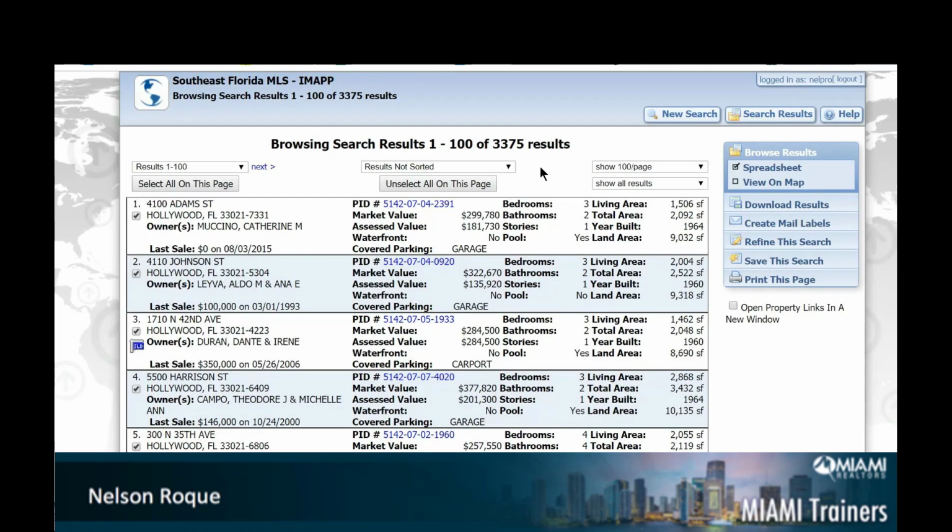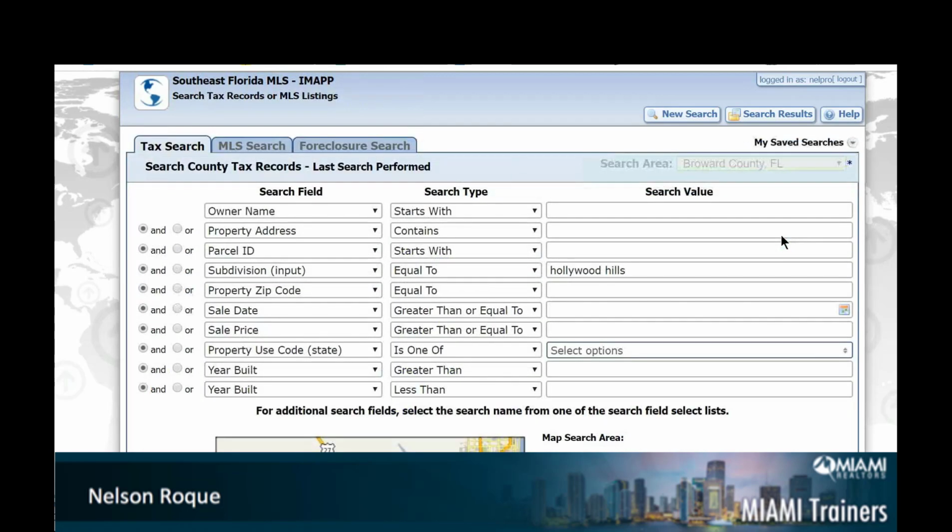But the answer is, I do not want everybody. I only want people who have not sold their homes within the last 10 to 15 years. Let me show you how to do that. How do I go back without killing myself? Refine this search. As it takes me back, the first attack is called sale date. That is the first attack.